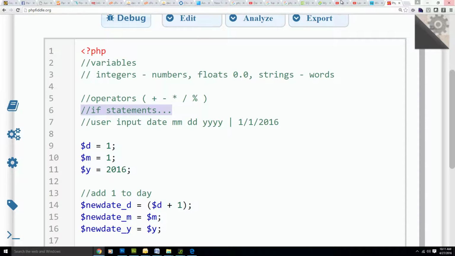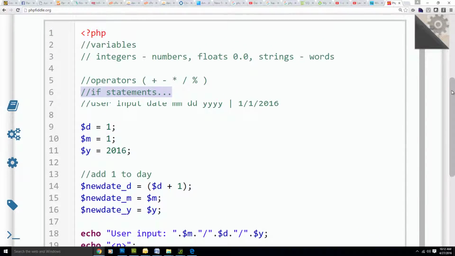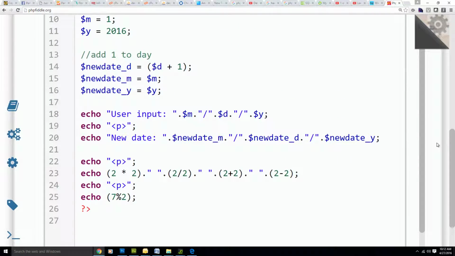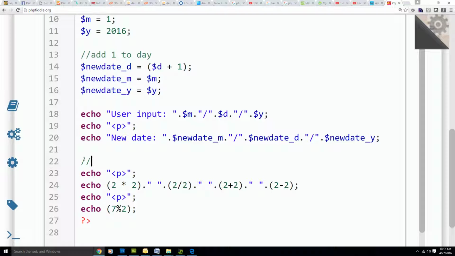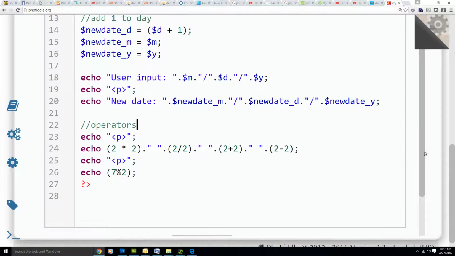Welcome back again, guys. So in this video we're going to start working on our if statements, which is a critical part of programming because it allows you to control data. So we've worked on our echo statements, we've worked on our variables, we've worked on our operators, and we are going to now do some sample if statements.